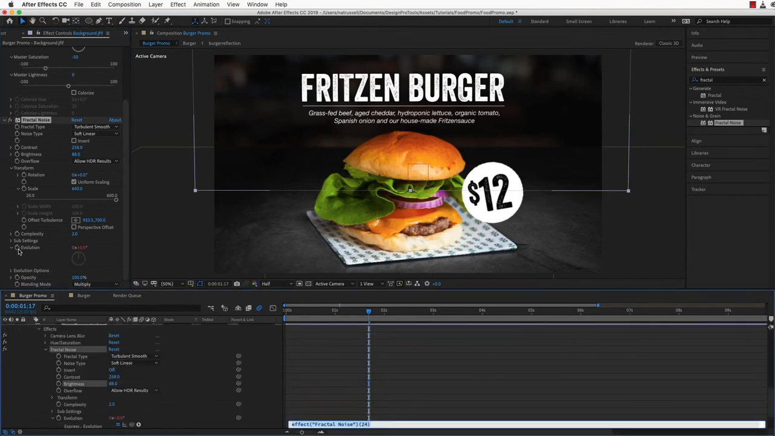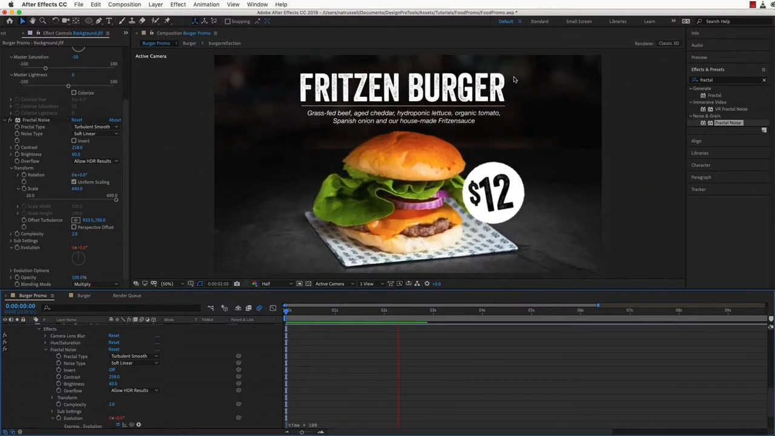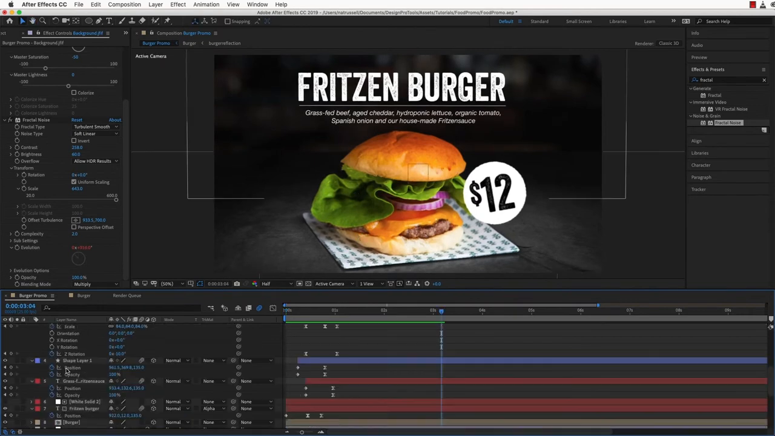When we alt-click the evolution on that noise and type in time multiplied by 100, that would just add 100 to the evolution every second. There's a little movement in the background now. Let's see what we have.